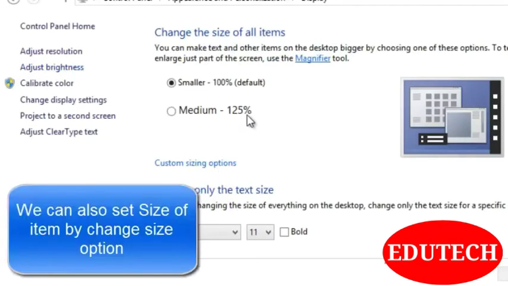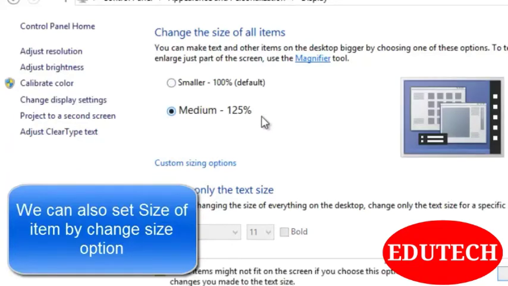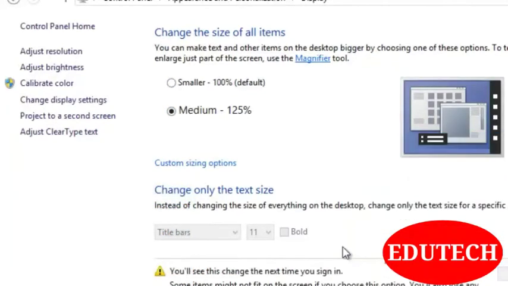Now you can also set the size of your items. For example, I want to display bigger size text, then I can select medium, which is 125 percent of our current system, and click on apply. Changes will take effect after signing out of the system. So currently it will not display.